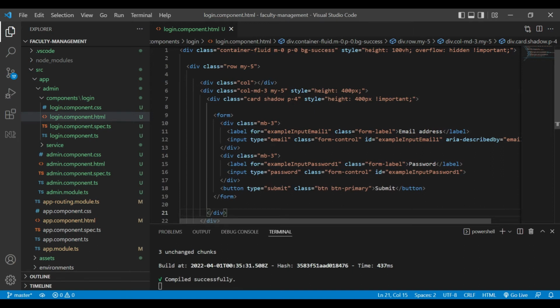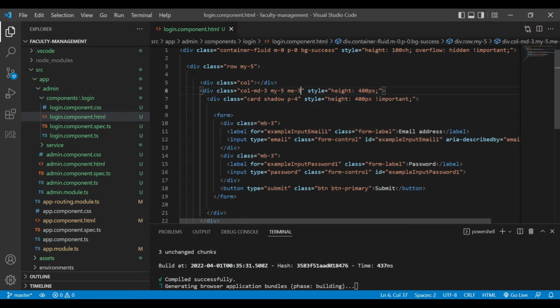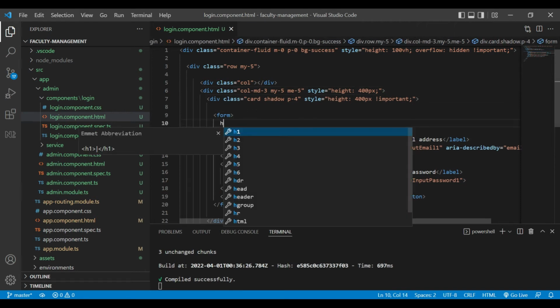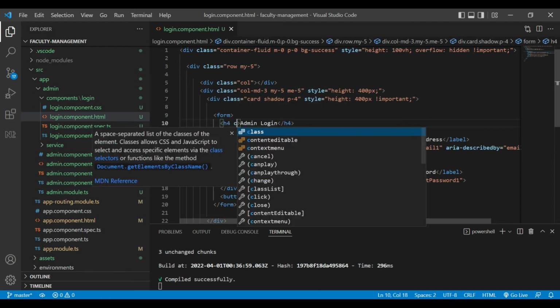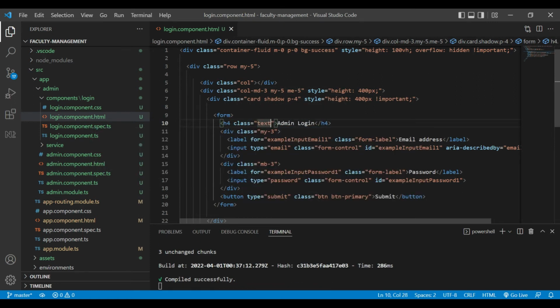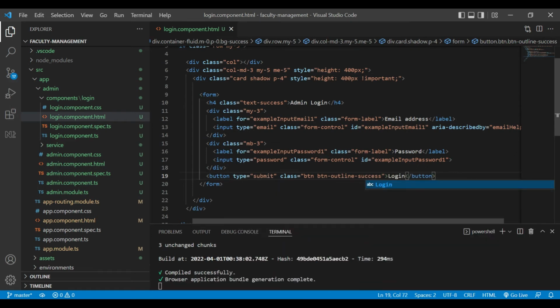Now we need a forms module. So before that, we have added some margin there and an h4 tag to say that it is an admin login. We need to add a class text-success, that means the color is green for that text, admin login. And for the button also, we are going to change its background color to success, that is green.